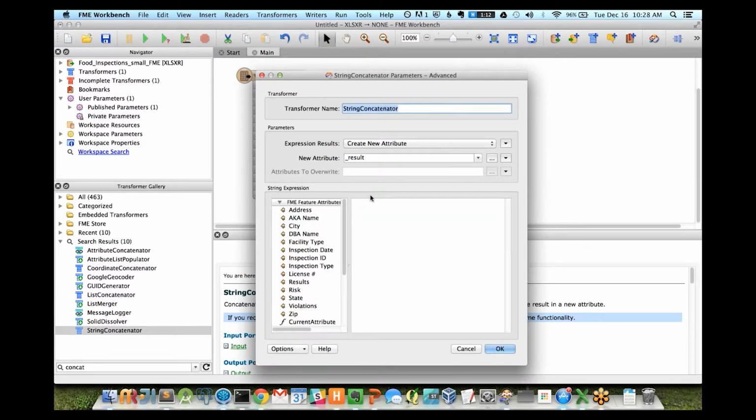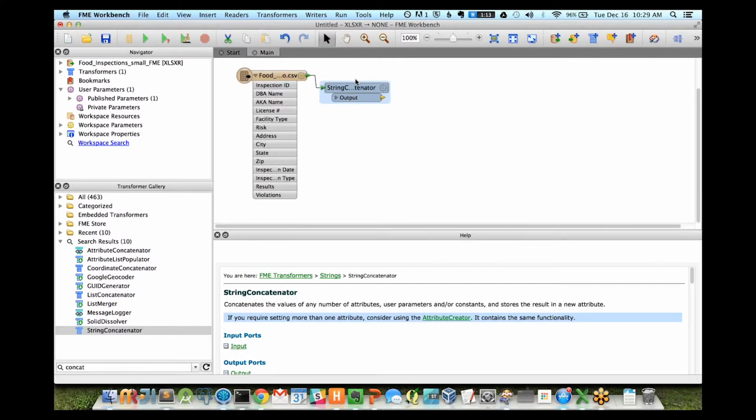So if I go to advanced mode, that'll make it a little easier. So now if I have the address, I can go address, and then city, and the state somewhere down here. Now we have the state, and I can also include the zip code, and I could put another comma in there. So that should be all I need, and now that's going to create a new attribute called result, and I can publish that to Socrata so that it can be geocoded.